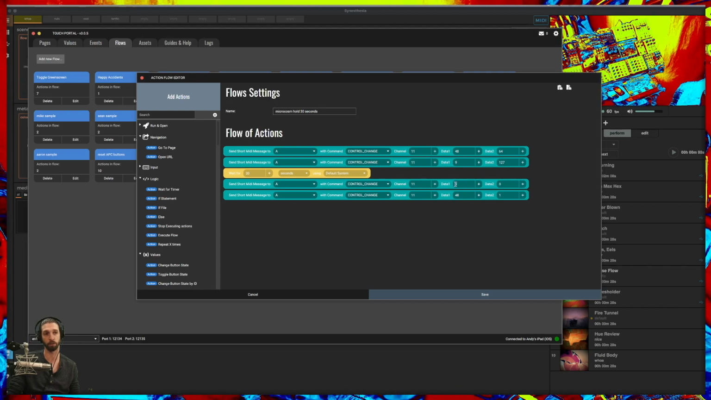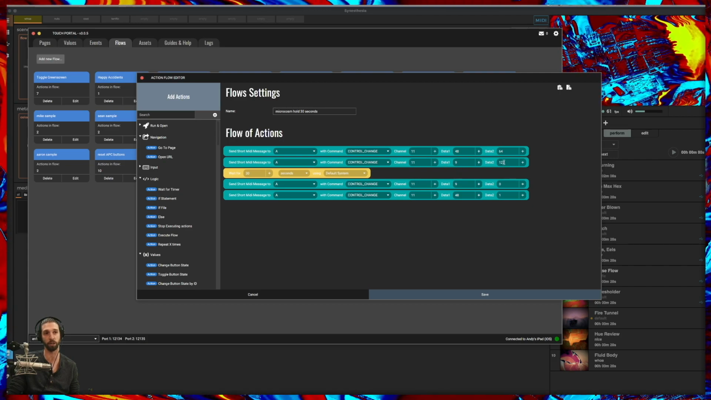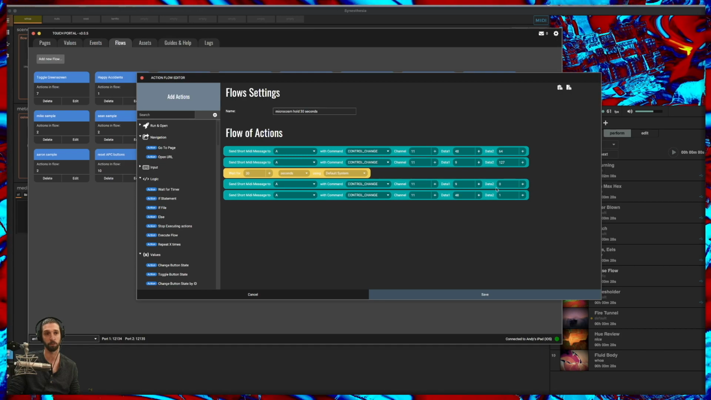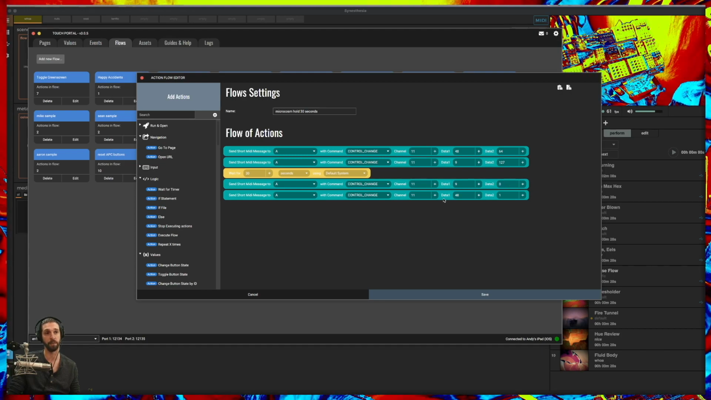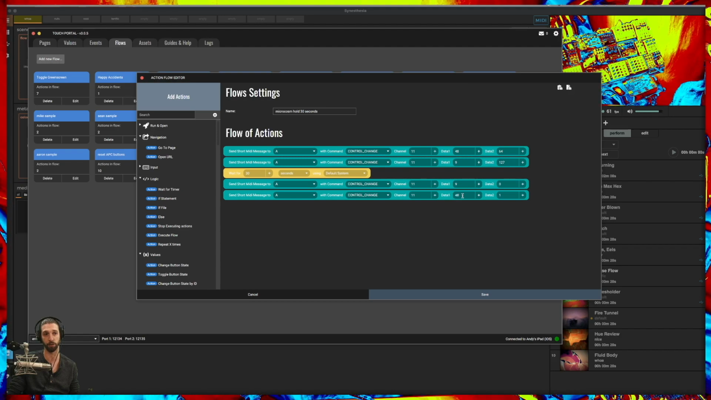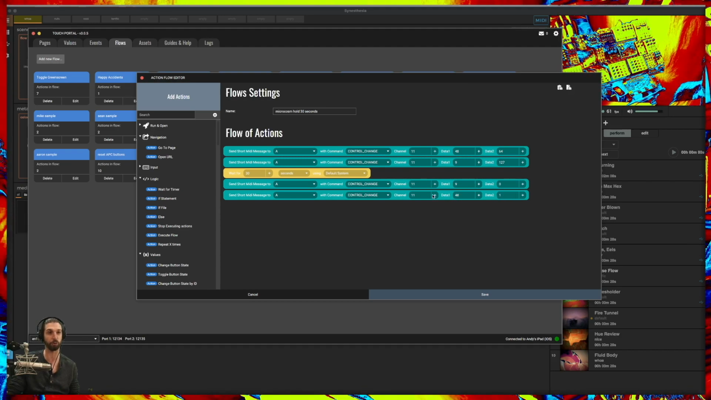MIDI CC number 9 is the mix. You can see right before the wait, I turned it up to full, 127, and then right after the wait, I turned it down to 0. And then after that, I turned the hold off. So I send another CC value, CC data number 48 value 1, which will turn it off.